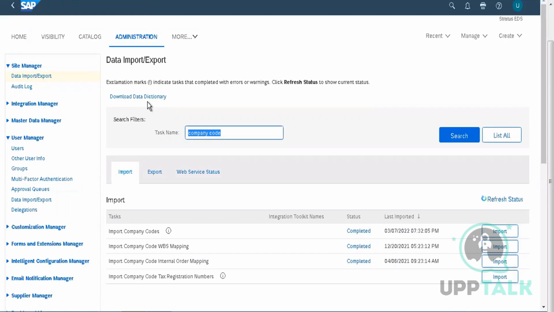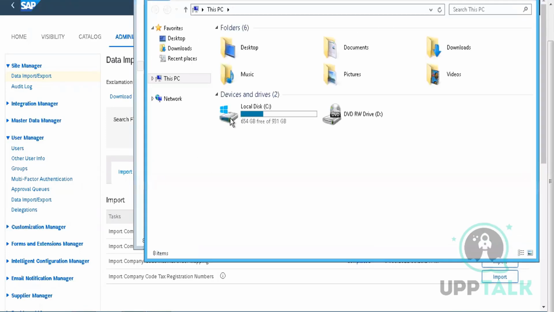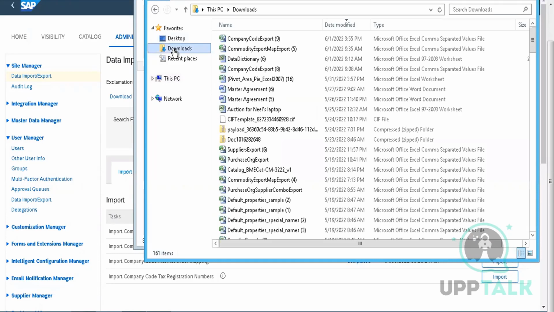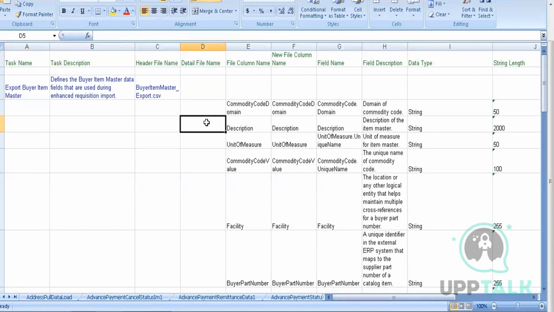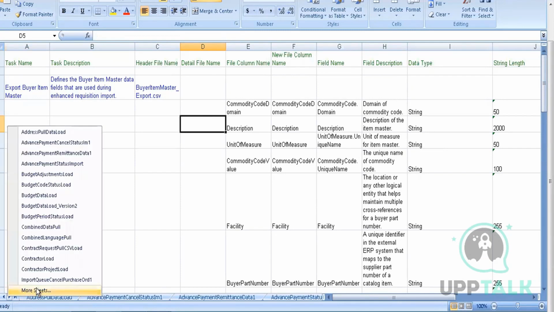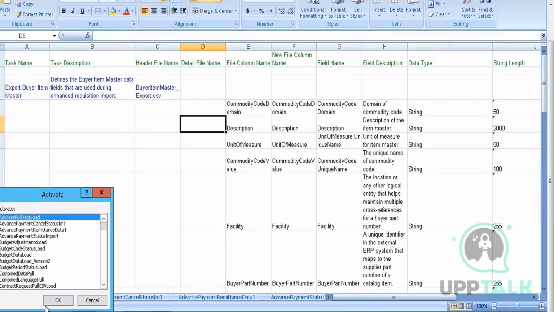I think I have already downloaded this data dictionary. I'm just checking in my downloads. Otherwise, it takes some time. Here is the data dictionary. Okay, I'm going to open it. This is the one. And all the fields and the tasks that you have seen in here, you can see in here.